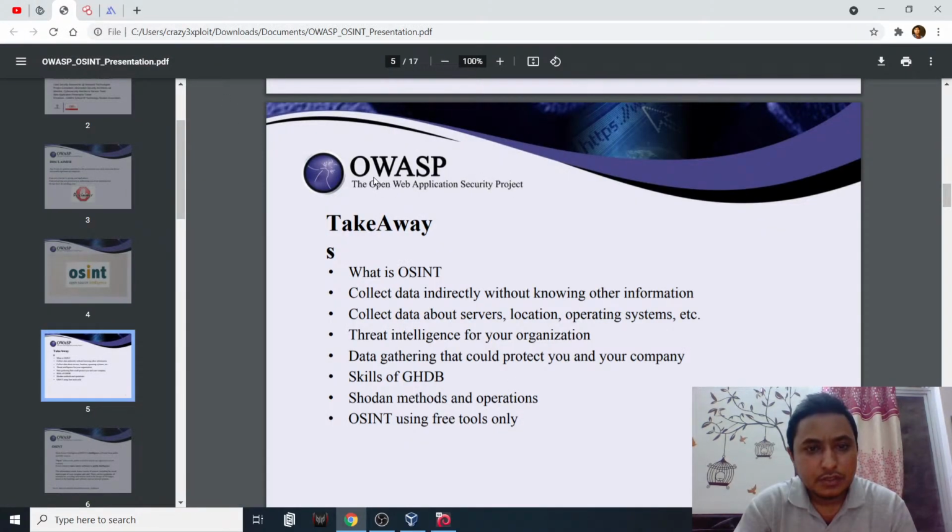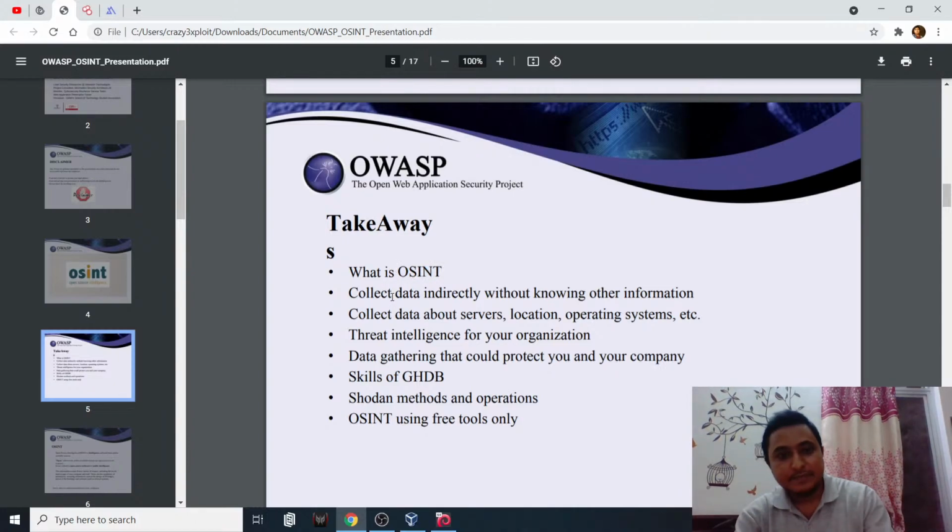There is a standard in security, OWASP, the Open Web Application Security Project. This project defines different application security standards. According to that, what is OSINT? OSINT is simply open source intelligence. It is a method by which you can collect data indirectly, without the other parties knowing.